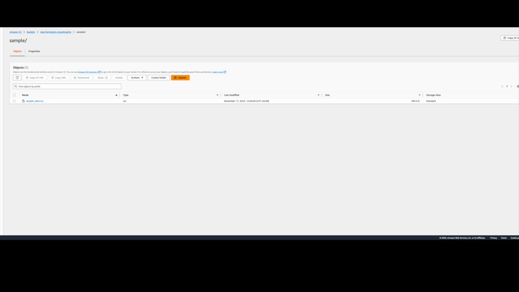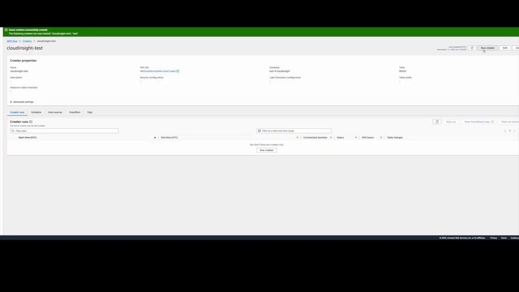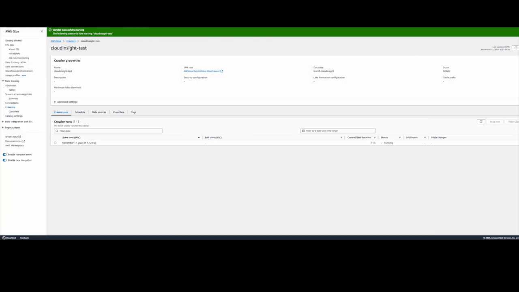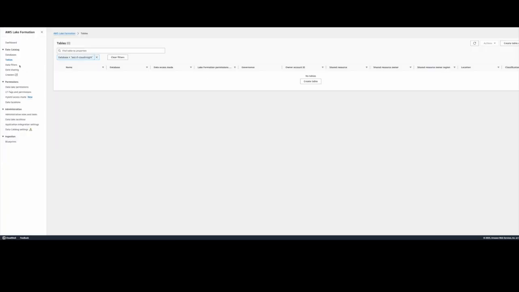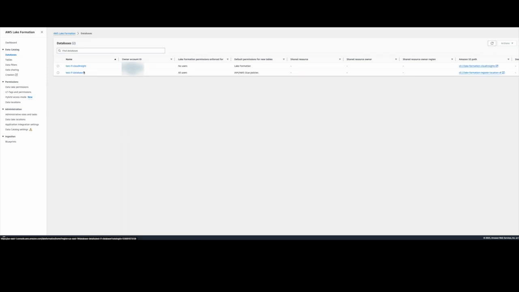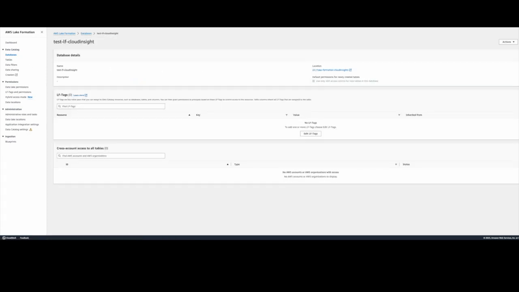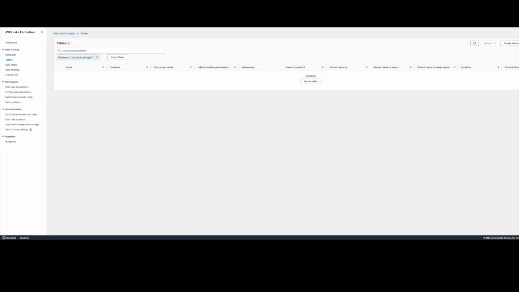Now our next step is to run the crawler. So the crawler takes approximately a minute or two to run. So meanwhile, let's go to the Lake Formation here. And this is the database here. And once you hit the database, you can either go through the view tables option, or you can also directly go to the table section to get the information.